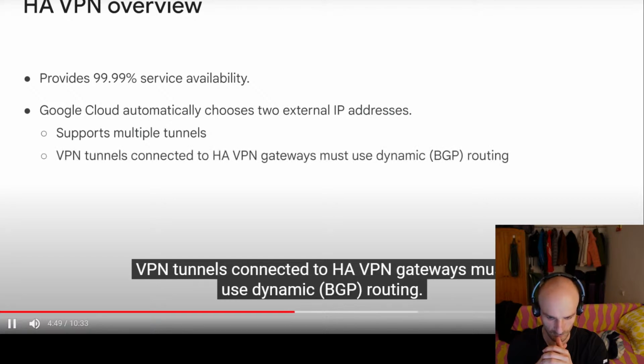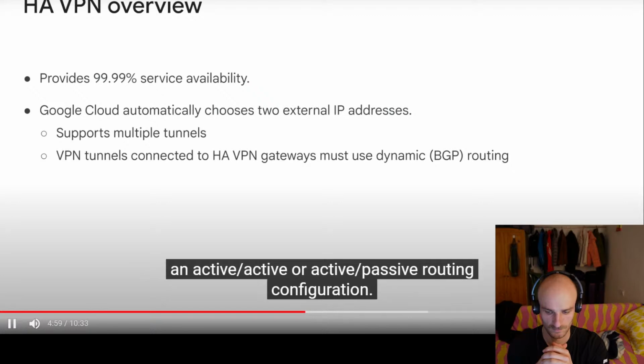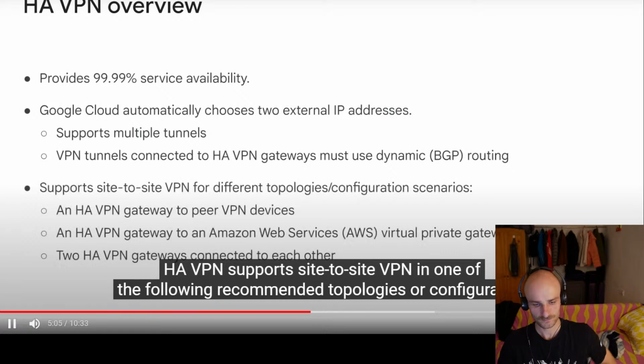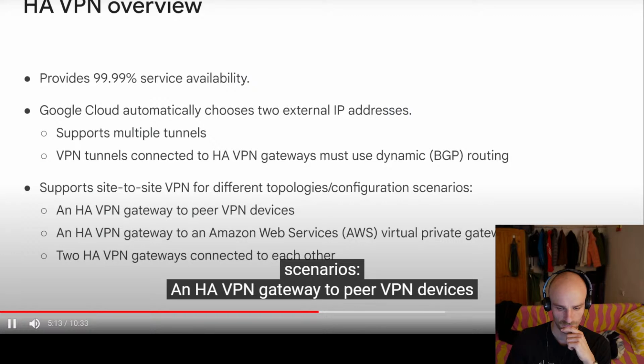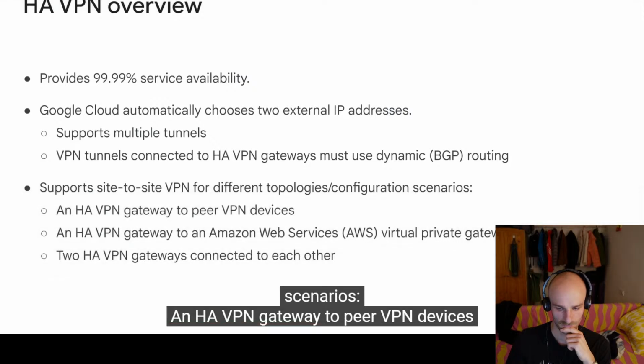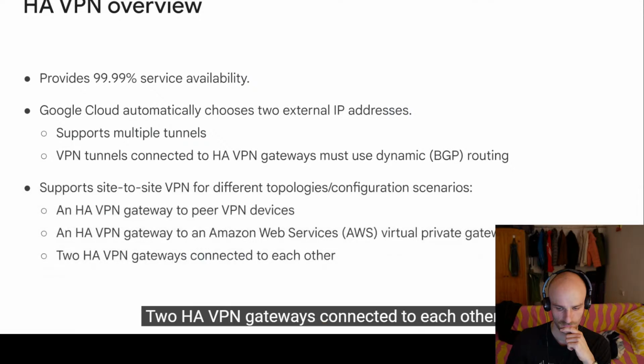VPN tunnels connected to HA VPN gateways must use dynamic routing. Depending on the way that you configure route priorities for HA VPN tunnels, you can create an active-active or active-passive routing configuration. HA VPN supports site-to-site VPN in one of the following recommended topologies or configuration scenarios: an HA VPN gateway to peer VPN devices, an HA VPN gateway to an Amazon Web Services virtual private gateway, and 2 HA VPN gateways connected to each other.